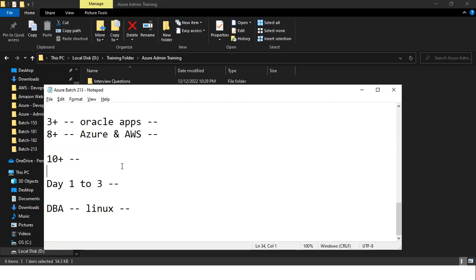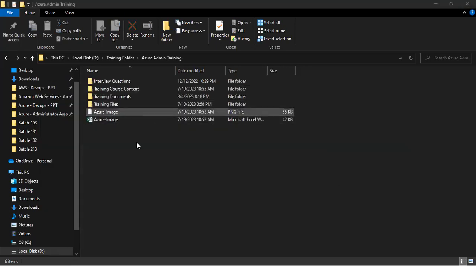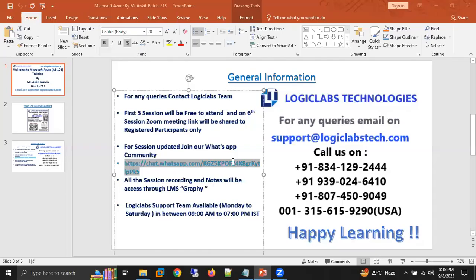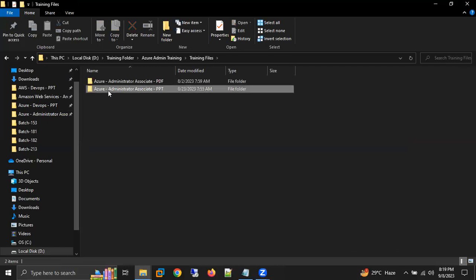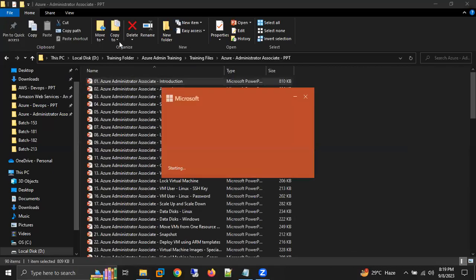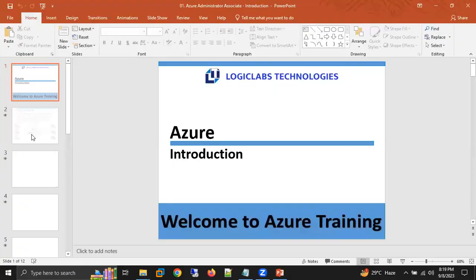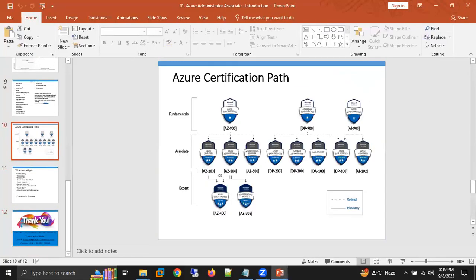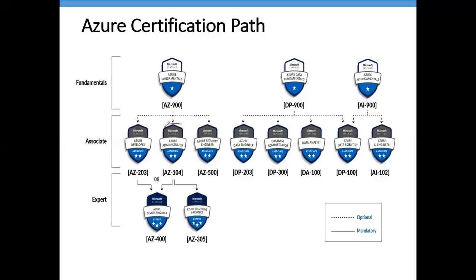I want to ask whether AZ-104 and architect are the same. Yes, both are the same thing. Just a minute, let me show you one thing also. Let me open one PPT. This is the one. See here what is mentioned: Fundamentals, Associate. Azure Administrator is Associate, AZ-104. So this is the same thing. You can call it Azure admin or Azure Administrator Associate. Both are the same.